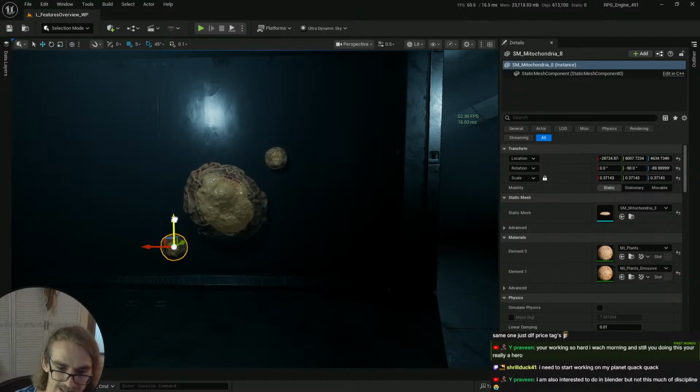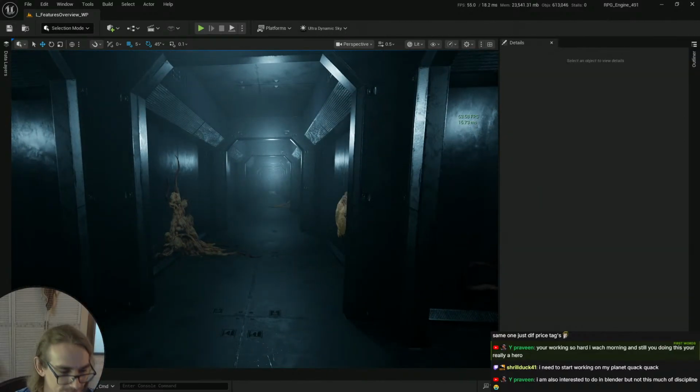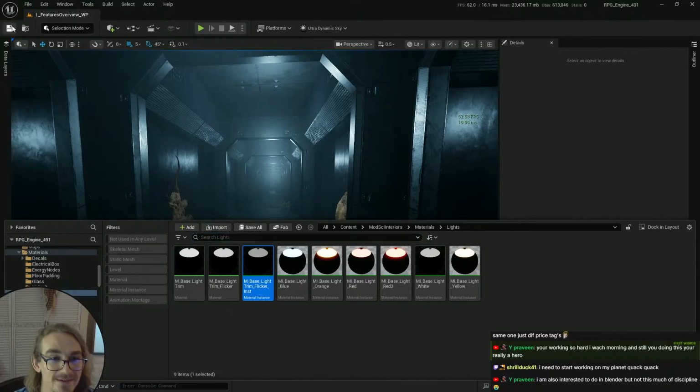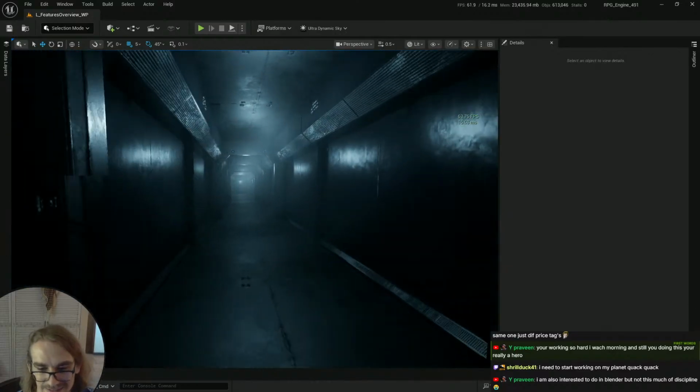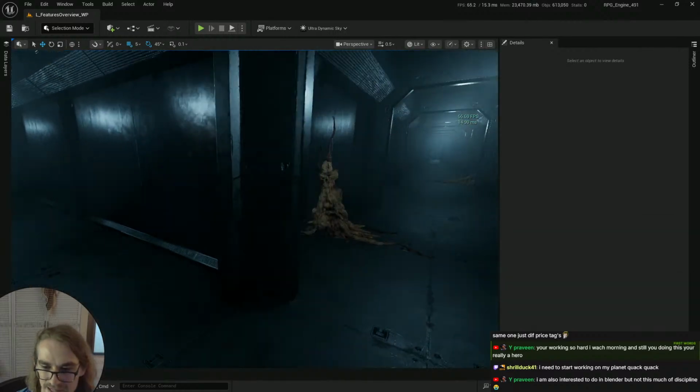It looks like an alien egg yolk or something. Yeah, Blender is super nice. It's super nice. I know the basics of Blender.